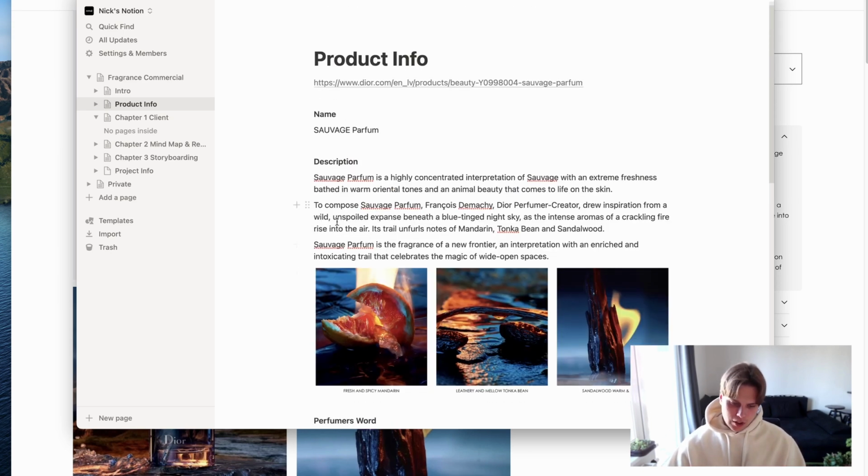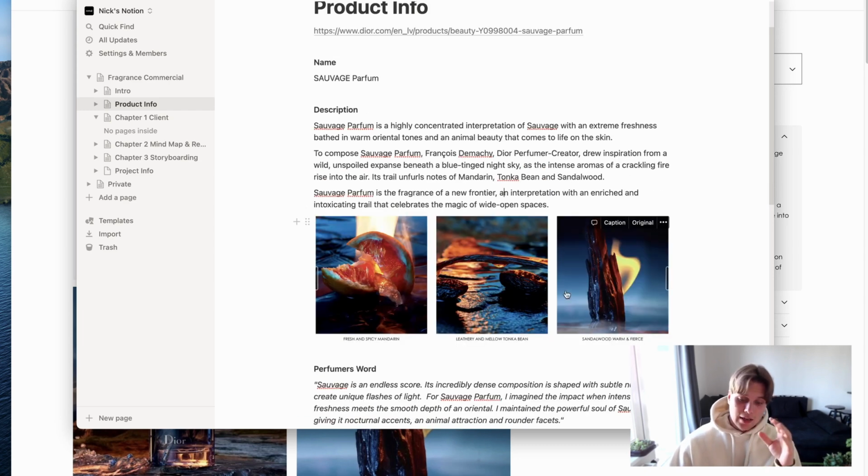Here in the description, it says: to compose Sauvage perfume, François Demachy, hope I pronounced it right, Dior perfumer creator, drew inspiration from a wild, unspoiled expanse beneath a blue-tinged night sky, as the intense aromas of a crackling fire rise into the air. It trails the first notes of mandarin, tonka bean, and sandalwood. Alright, and here are some images from their website. So it's fresh and spicy mandarin. The mandarin is lit on fire, glittery and mellow tonka bean. And I love they play with the cold and really super warm light of the fire and the sandalwood.